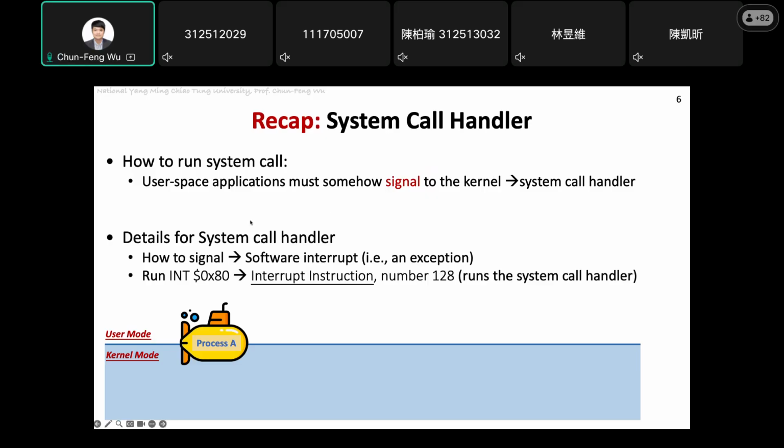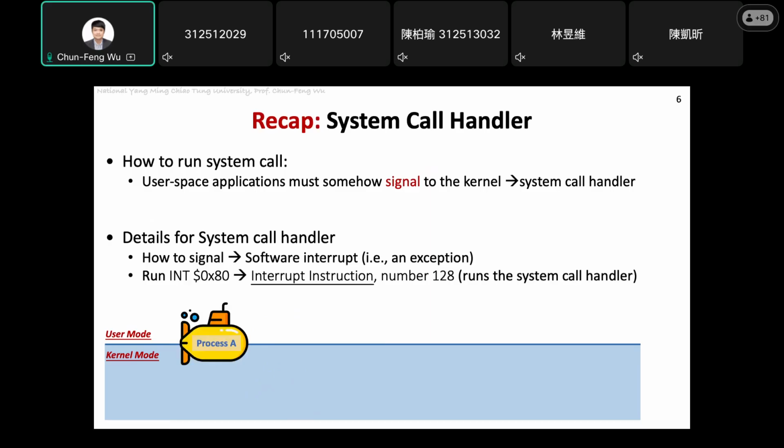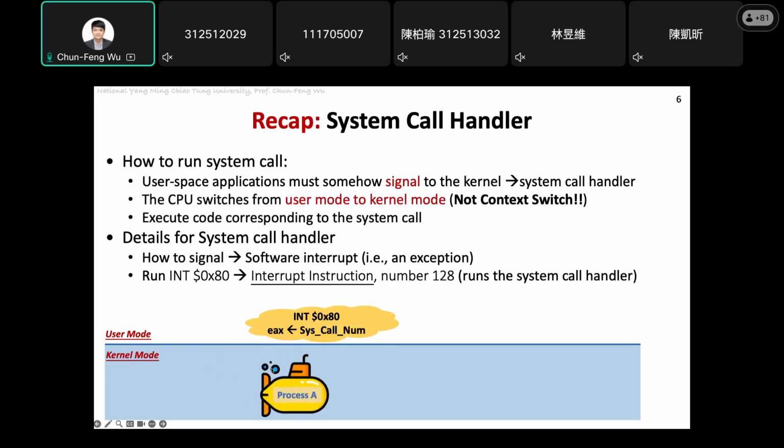So how do we signal the CPU to run the kernel? Actually, there is something called a software interrupt. Software interrupt means the CPU runs the instruction called int $0x80. It means it is an interrupt instruction, and we need to run some system call service. After running this instruction, the CPU will change from user mode to kernel mode. Processor A is now in user mode, but at the time the CPU runs this instruction, the CPU will dive into kernel mode.